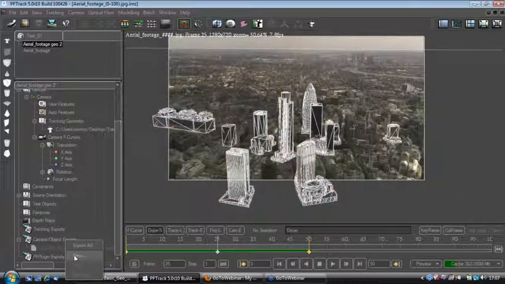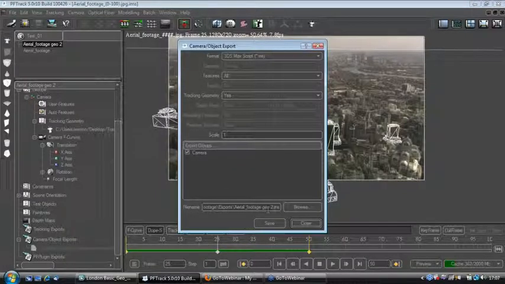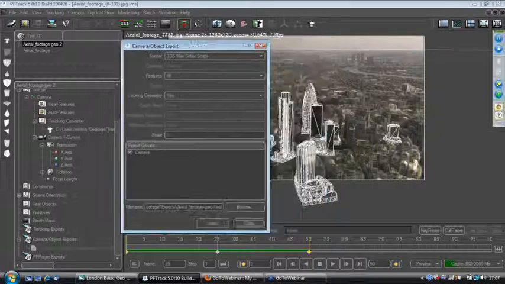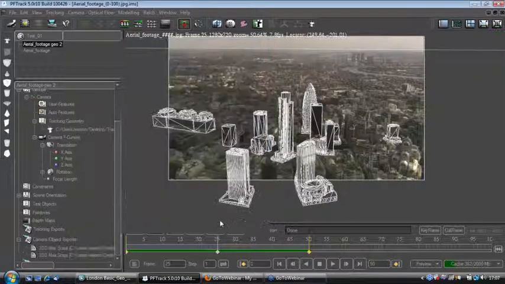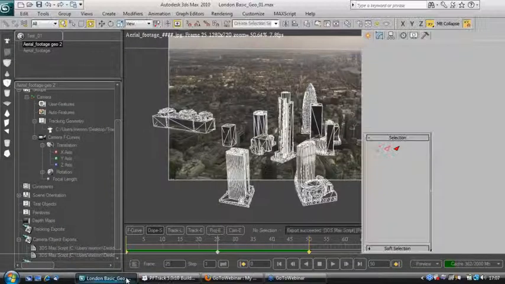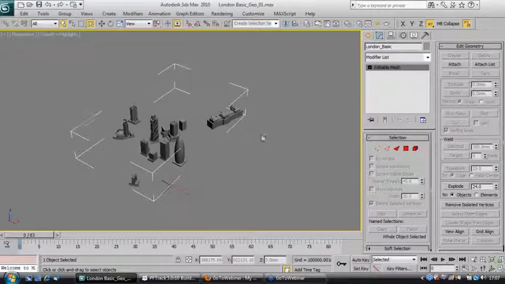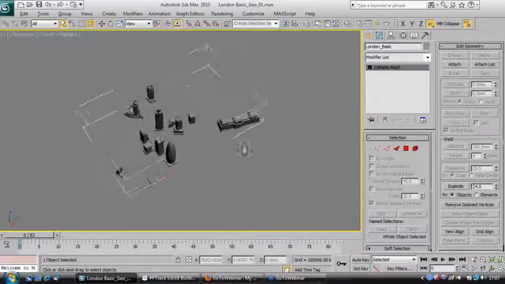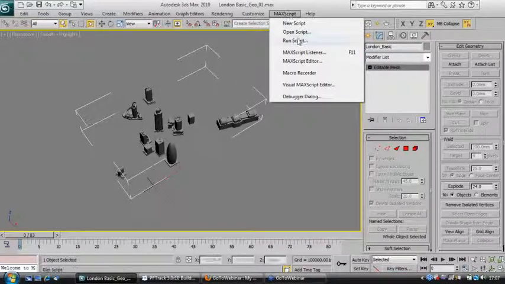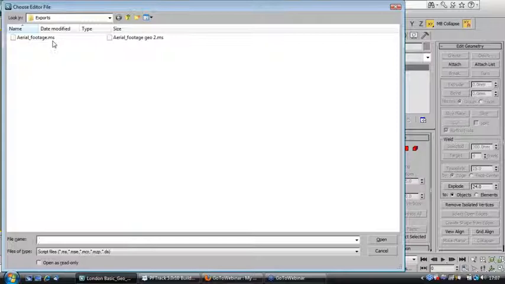I'm going to right-click and choose a new export. Footage GO2 will do fine. Max script, yes. Features all. There isn't any feature tracks, but we'll leave that on all. Tracking geometry, yes. We'll bring the tracking geometry back in too. So I'll click save. Switch to 3ds Max, and then Max script, run scripts. So there's a new Max script here, footage GO2. We'll go with that.